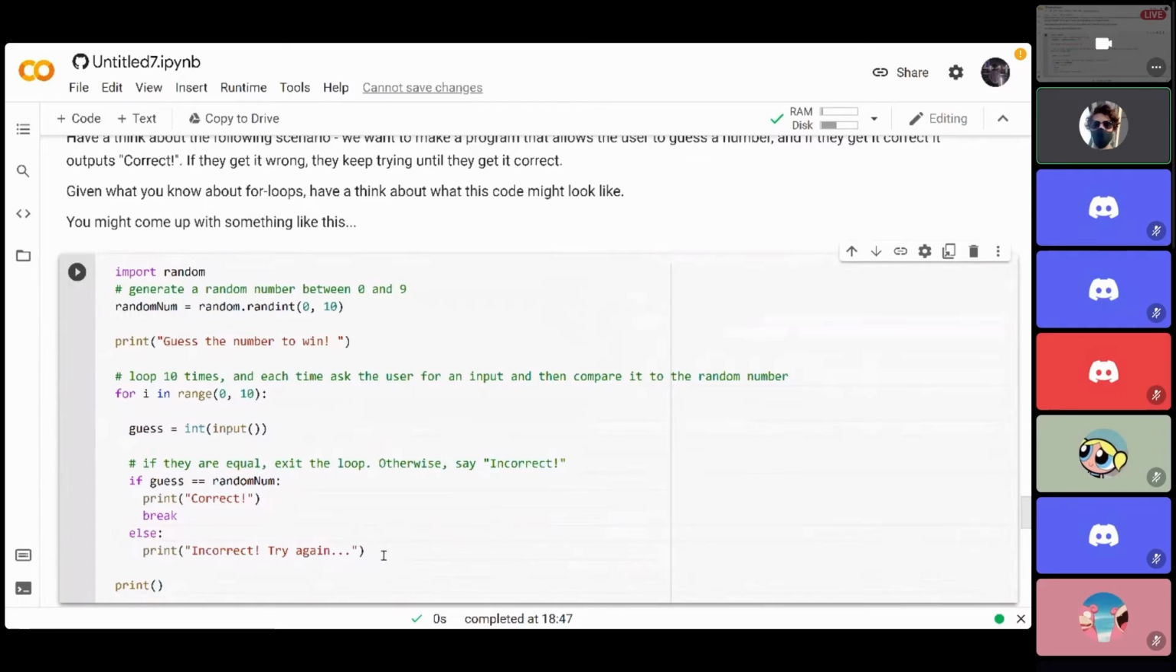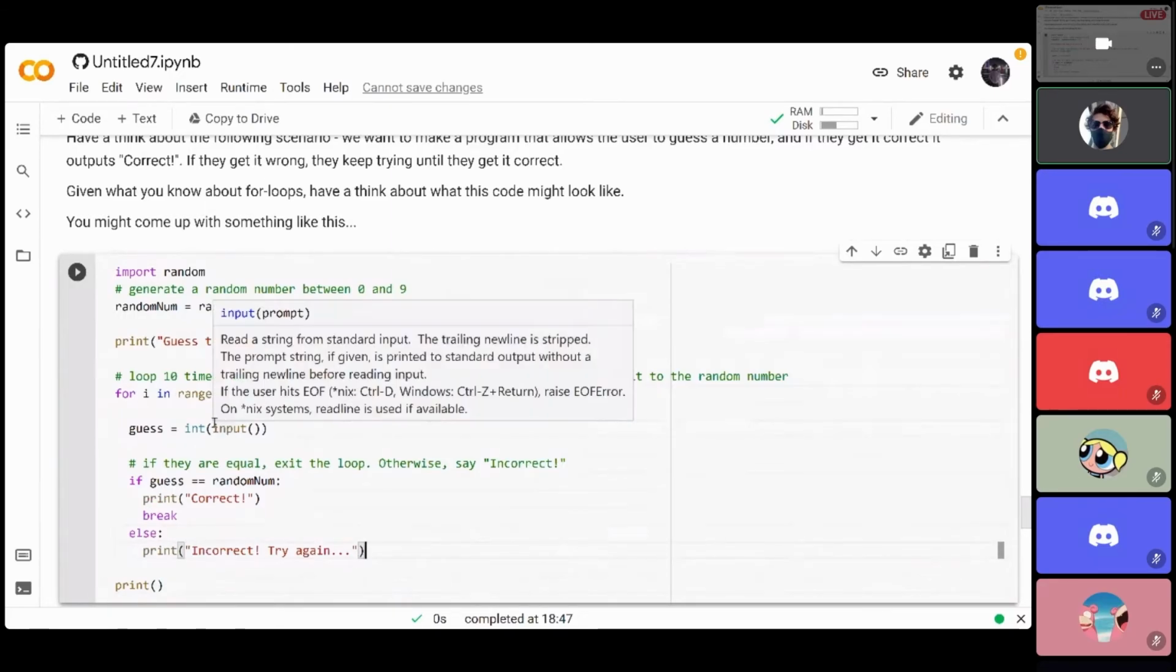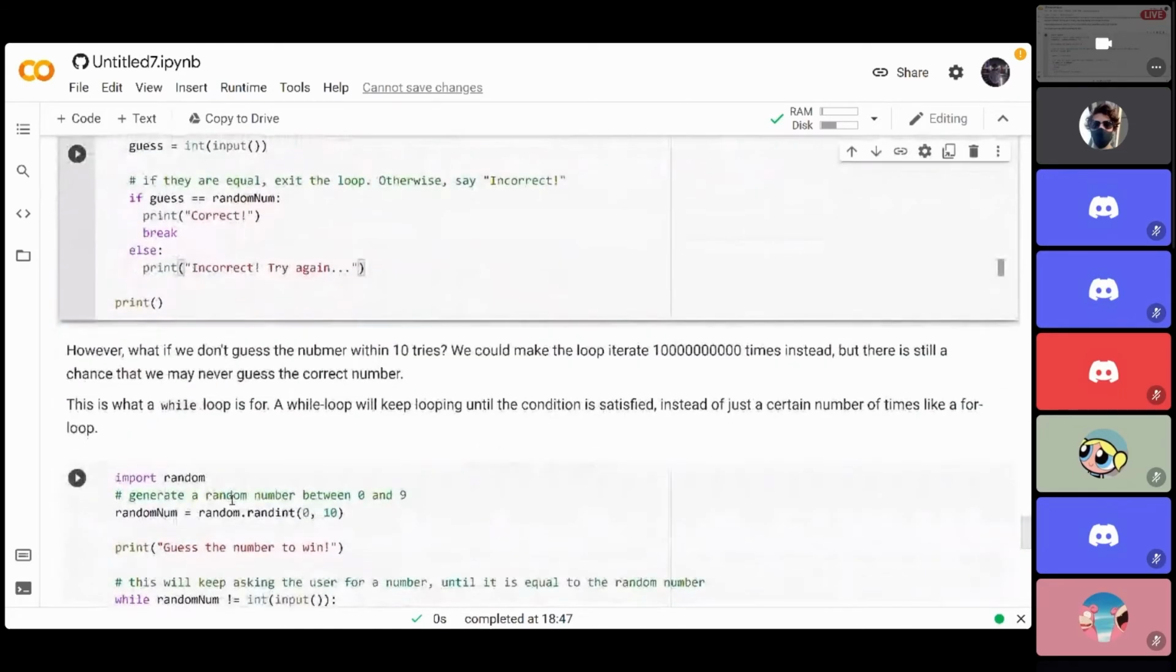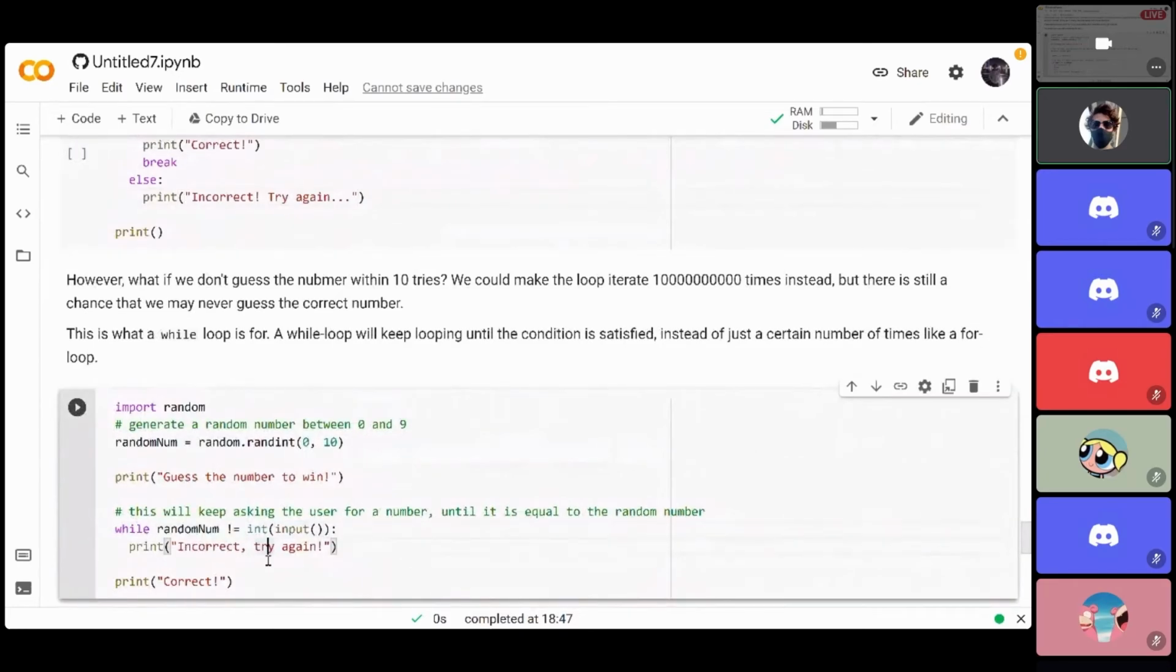Otherwise, we print incorrect, and we check another time. We ask the user for input again, and we do that 10 times. So with a while loop, we can keep doing that while the user doesn't enter the correct number.